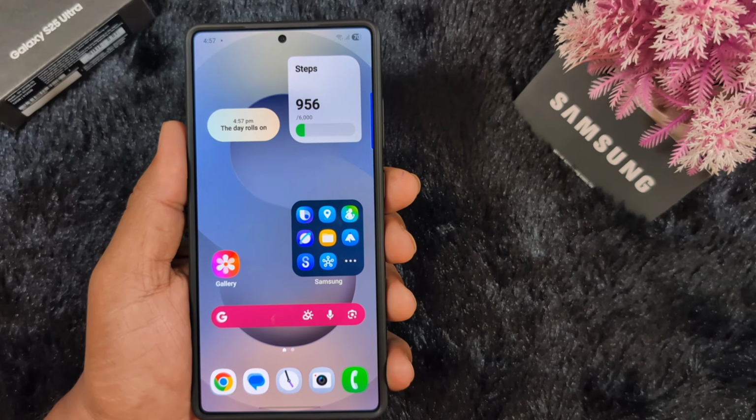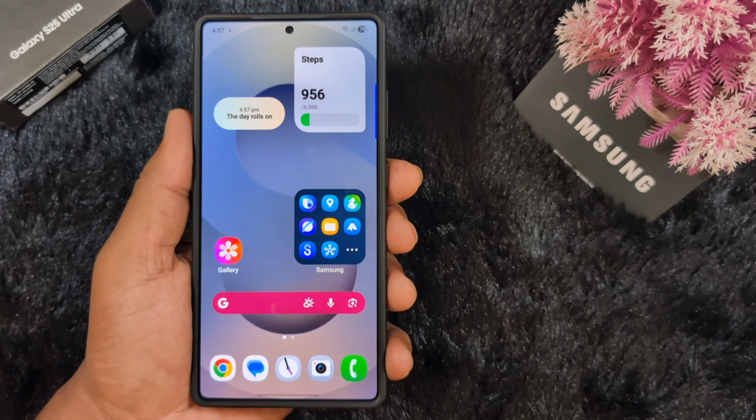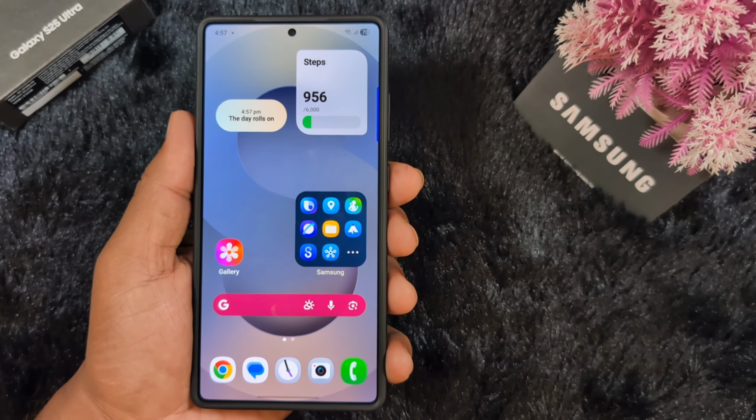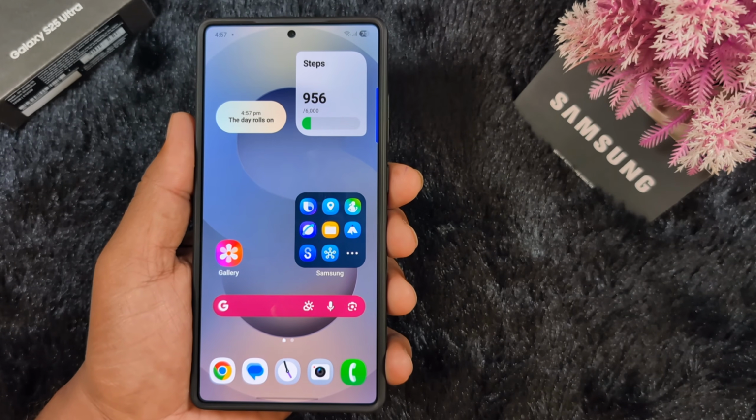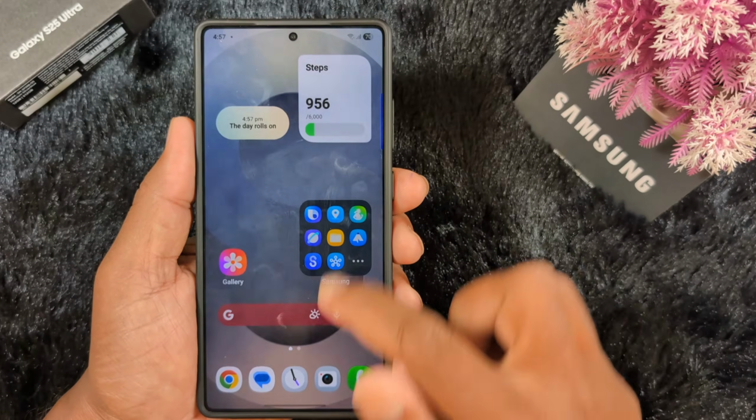So these are all the top changes in the latest Samsung One UI 8 on my Samsung S25 Ultra. So if you have any Samsung S25 series and have installed the One UI 8 beta, check whether this setting is available or not.